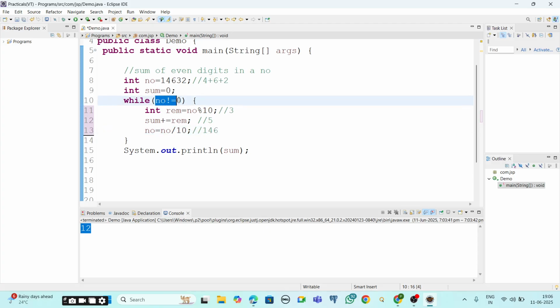Now again it will go here and get the remainder. What will be the remainder in this number? 6, the last digit. Here it will again add 5 plus 6, which equals 11. Later it will divide that number, and if it divides, the last digit will be removed. It will be 14 now.